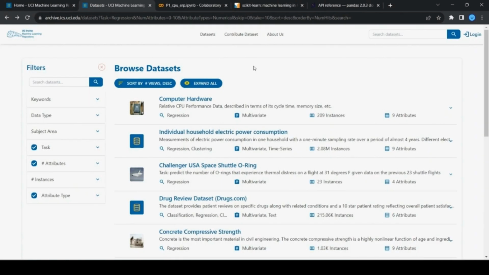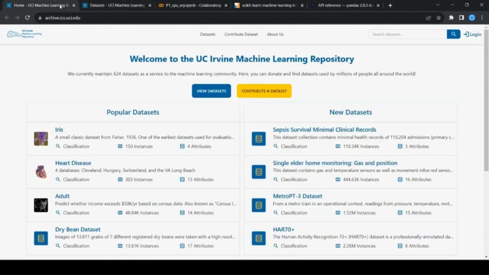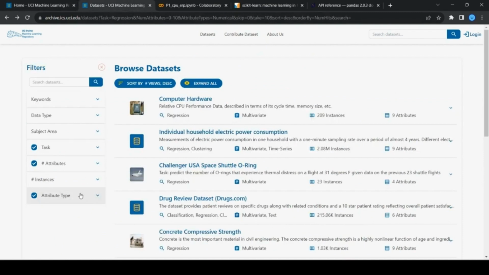Now, in this video and the upcoming videos, we'll be going over and walking through a machine learning project. It would be targeting the beginners. So let's get started. First, I am on the UCI ML repository page, and we will select the dataset, which should be beginner friendly.